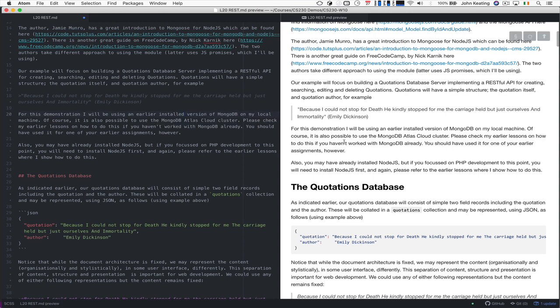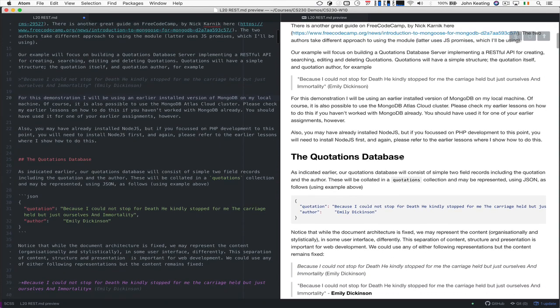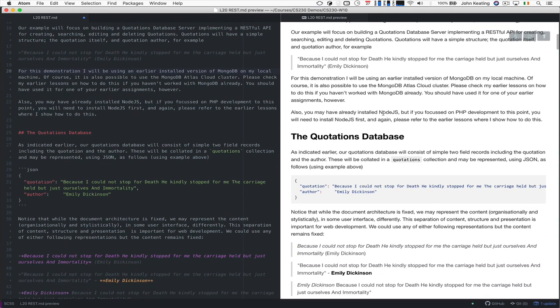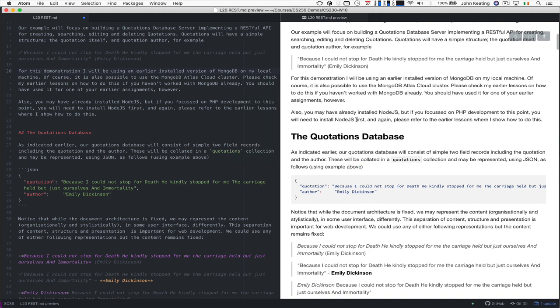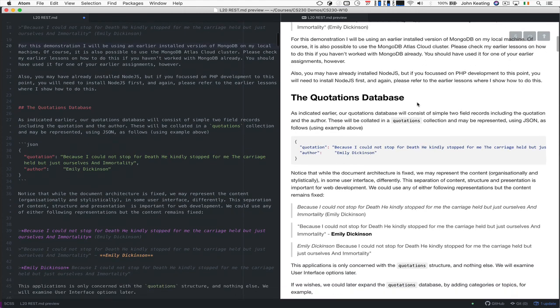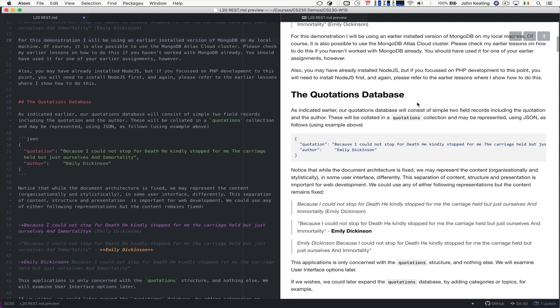We could use the version from Atlas Cloud Cluster if you want. It doesn't matter. As long as you've got some MongoDB, and you have the password authentication for it, you should be fine. If, for example, you didn't use MongoDB, now's your chance to learn. And if you didn't use Node.js because you focused on PHP development, you're going to have to install Node.js. Again, I've shown you how to do those in earlier lessons, as I have done for setting up MongoDB. Okay, so that's a little bit about the background stuff.